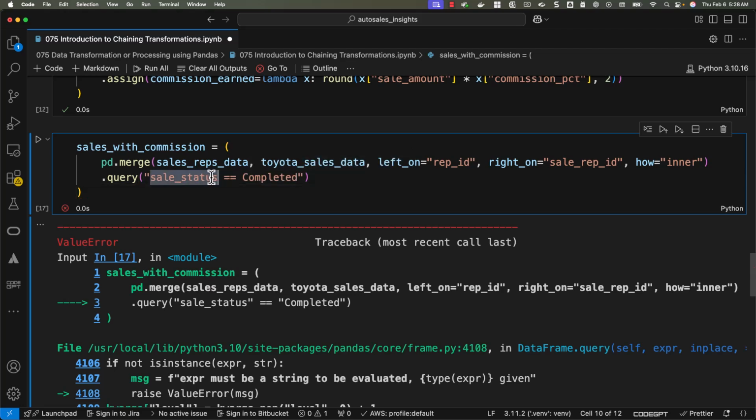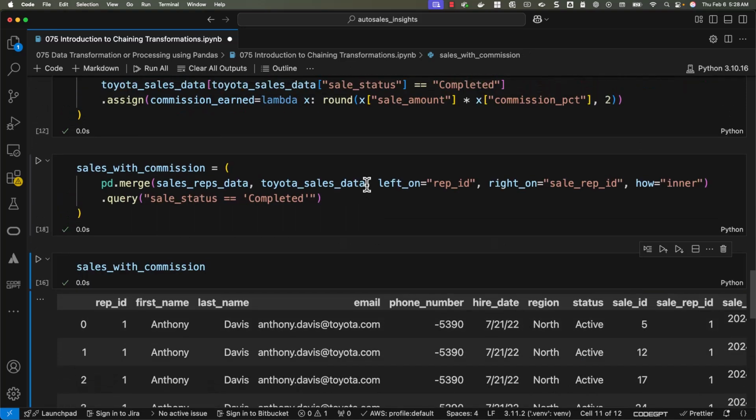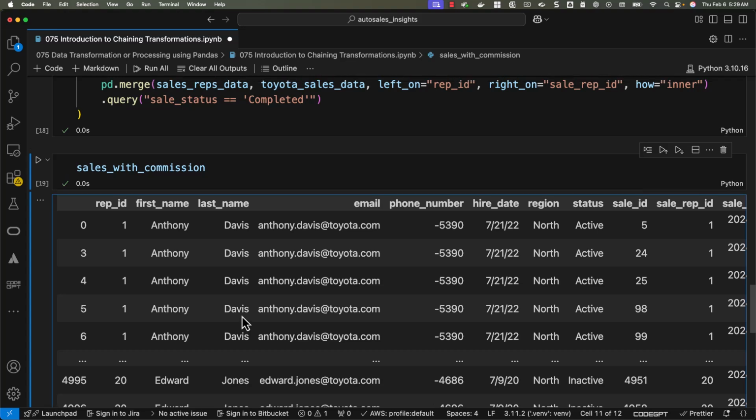Here sales status is the column name and completed is the literal using which we are comparing against the values in sales status. This is supposed to be in quotes. Let's make sure we put this in single quotes. Now let's run this. This time it ran without any issue. Let's validate. You can see the outcome. We are able to see 3543 rows where sales status is completed.